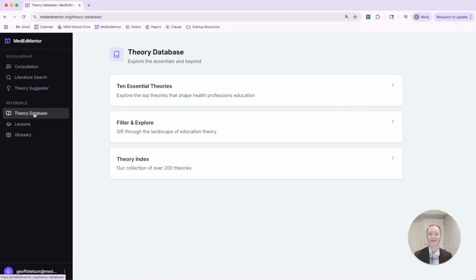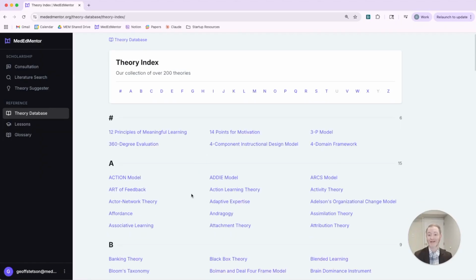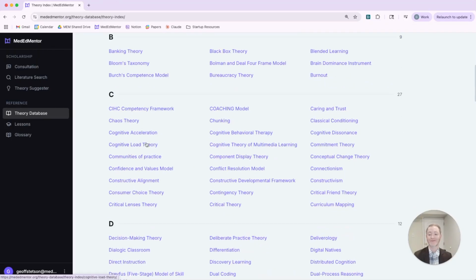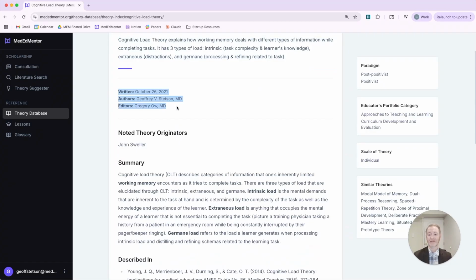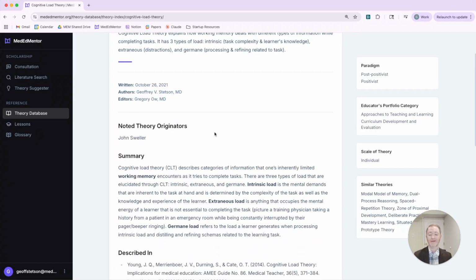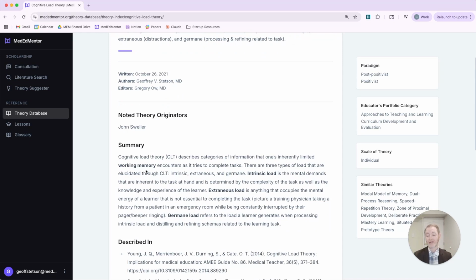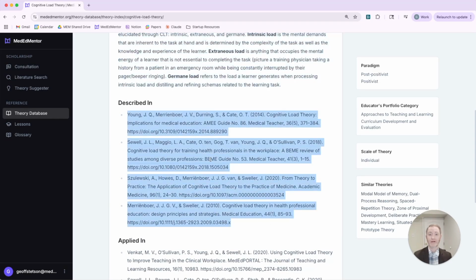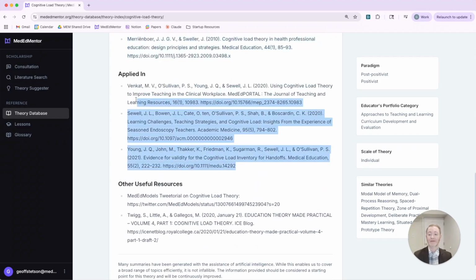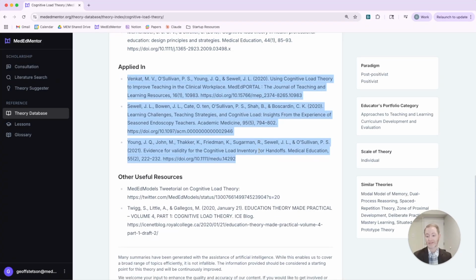The next thing I'd like to show you is our theory database, which you can find here. This has an index of over 250 theories that we have summarized for you. Here is cognitive load theory. It has a short summary at the top. It tells you when this was written, by whom, and who was the editor, who was the theory originator, and then a longer summary of the theory itself. We always try to include 3 papers where the theory is better described and 3 papers where that theory has been applied to an actual problem in health professions education.